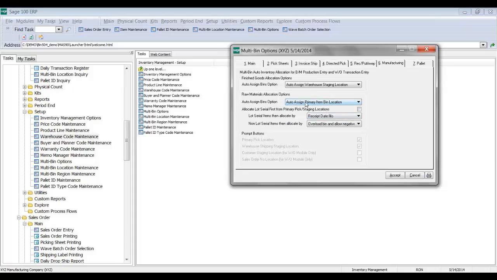I can auto assign out of the primary bin locations. And note here we have an option to take it out of the bin location and allow it to go negative. So for a non-lot serial item, it can really always take it out of a primary bin location. I could have had a staging location too. That would have been valid too. That's fine.